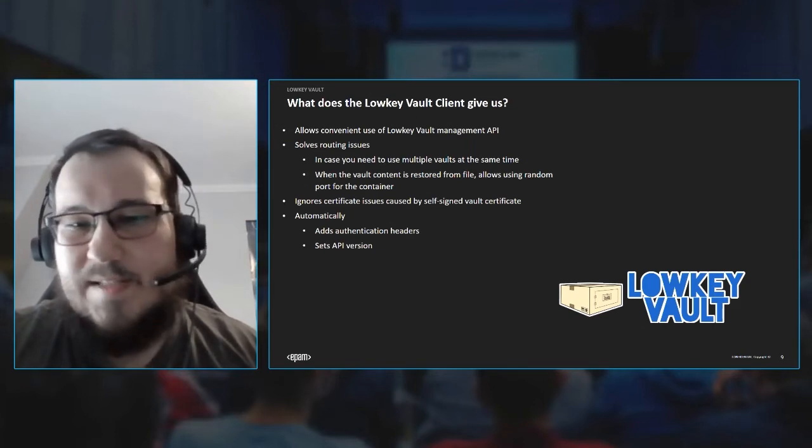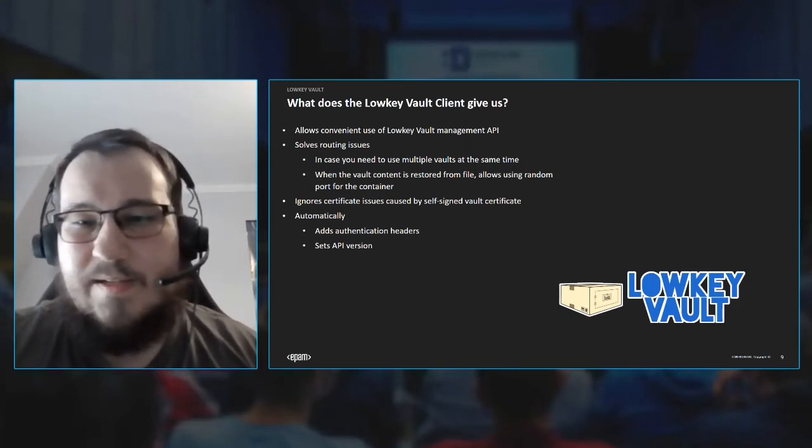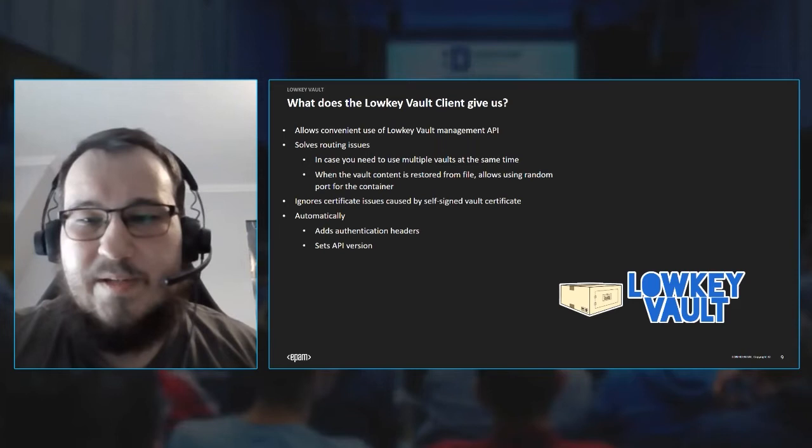And it adds some convenient things like automatically adding the authentication headers, and it sets the API version as well.